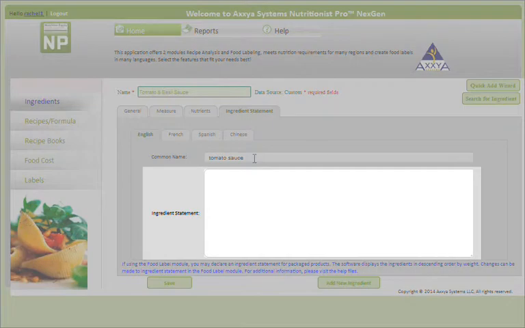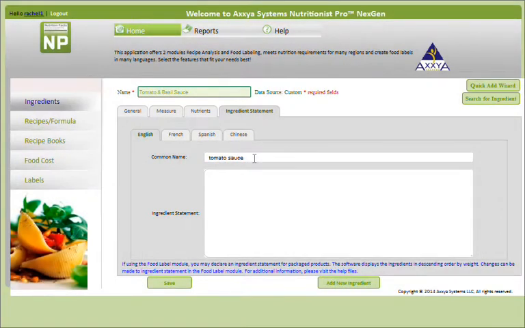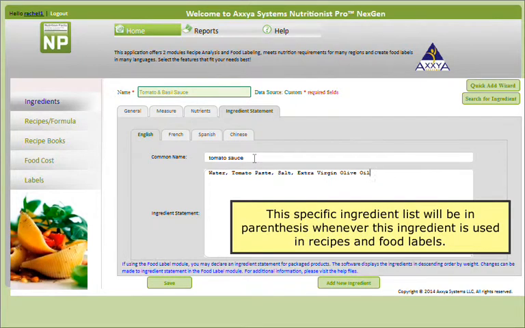The Ingredient Statement section is a free text box for you to type in the ingredients for your ingredient. For example, if I purchase this tomato sauce from a vendor and would like to showcase the ingredient statement for the tomato sauce in the final product package, I'll type out the ingredient statement here. The software will then showcase the specific ingredient list in parentheses where it is used in recipes and food labels.